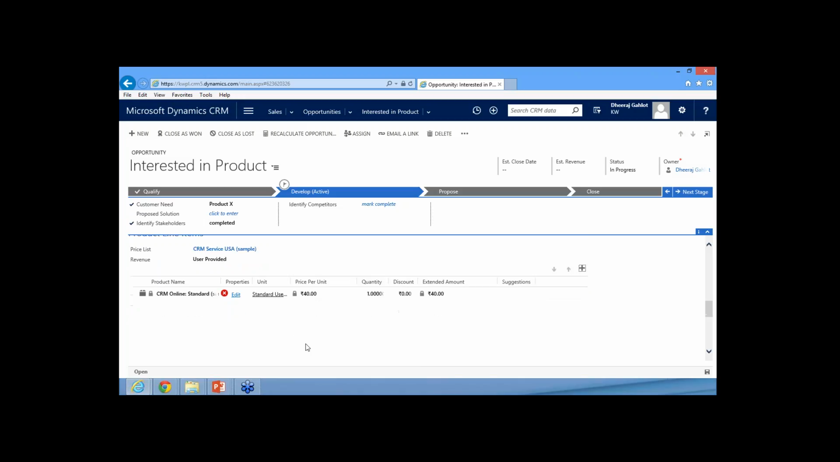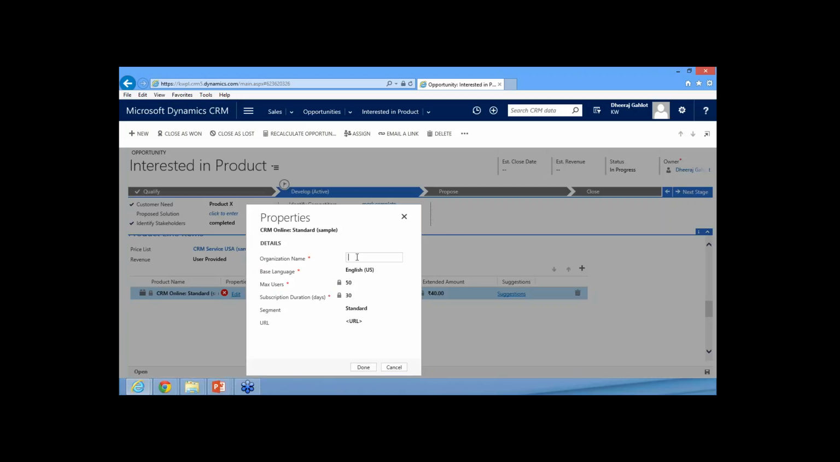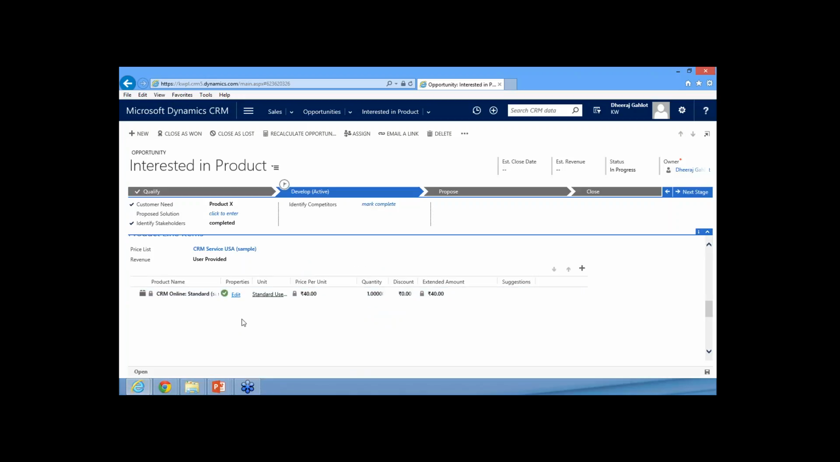So if you want to specify some additional properties related with the product, that can be specified from here. If I want to have the company information and the URL on which maybe the CRM site will be hosted, I can specify that URL information here. Max users available as per this plan, and subscription duration is 30 days. Additional information can also be added at the time of attaching a product to the customer.